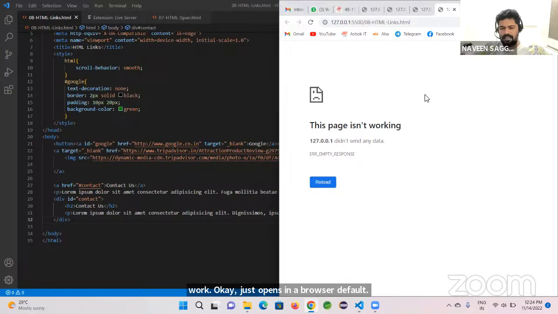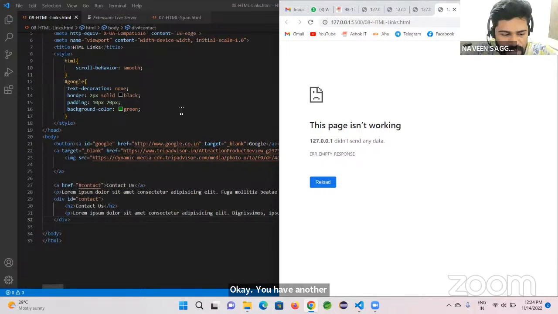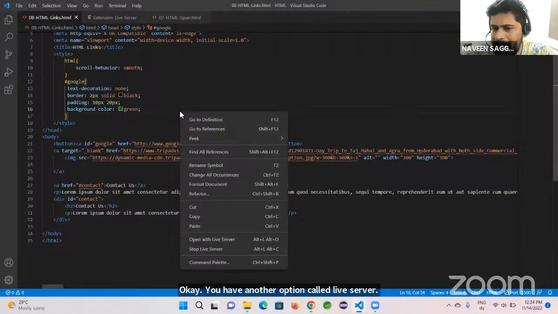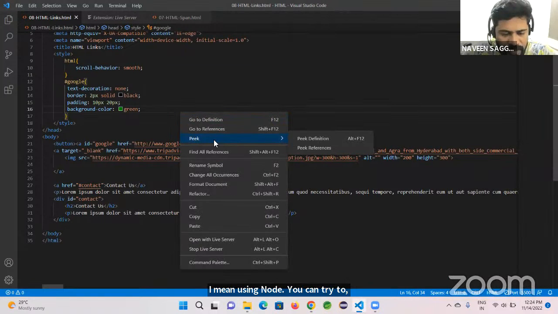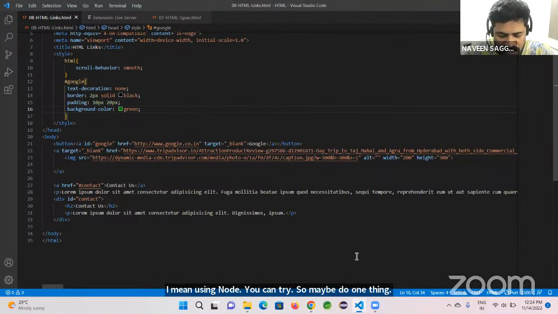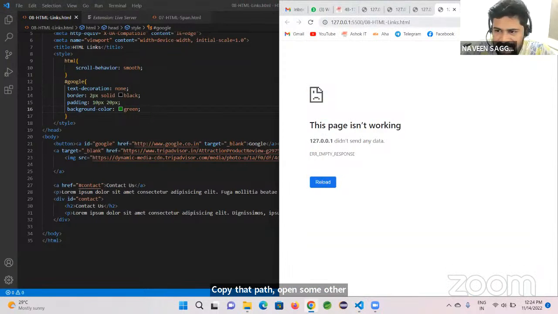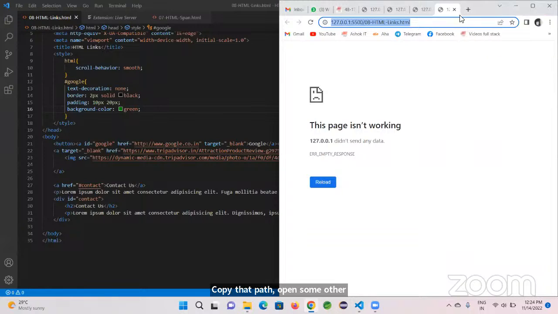Okay, I need to check actually. 500. Okay, you have another option called live server. I mean, using Node, you can try. So maybe do one thing, copy that path, open some other browser. Okay. Sir, the port is stopped, sir.